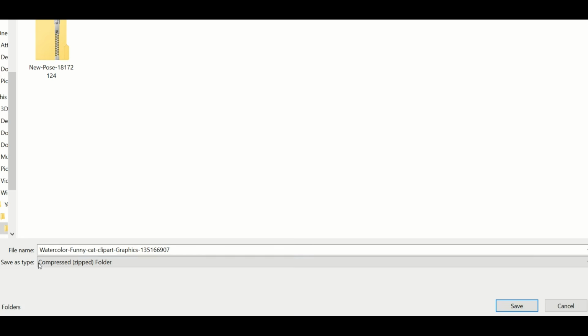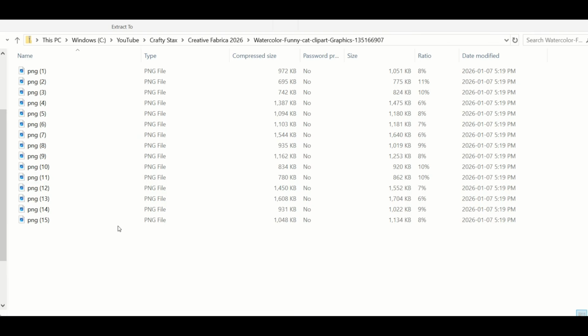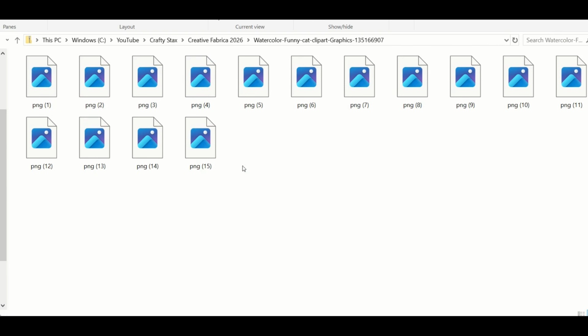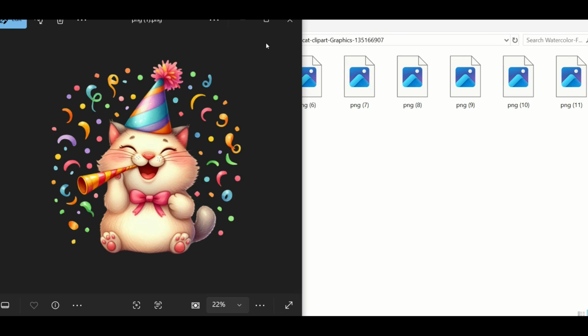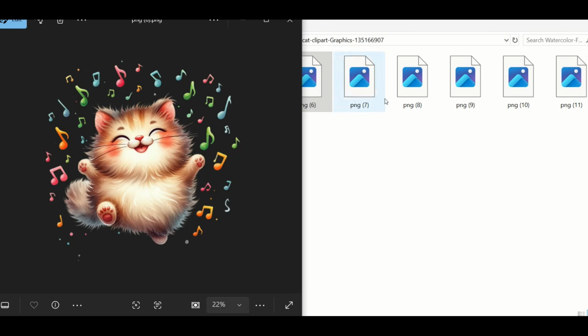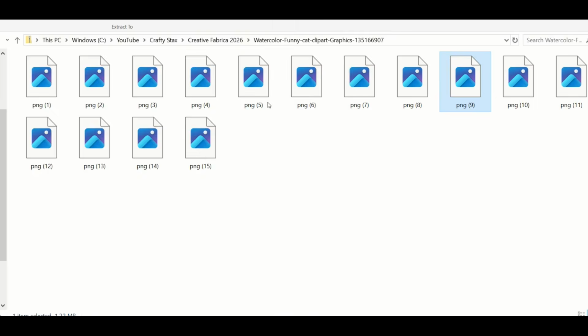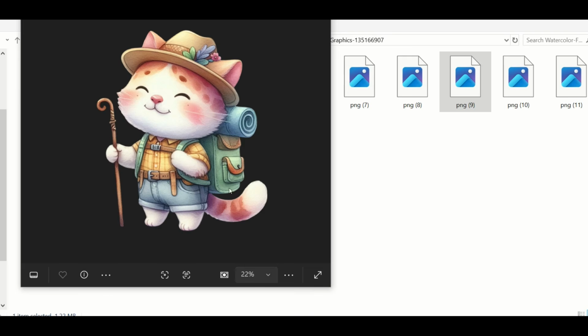And similar to before, we'll see there's a compressed folder here, watercolor, funny cat clip art. I'll click save. This is what the inside of the zip folder looks like. There's a bunch of PNG files, and I'm going to click on one, and I can view what each of these files looks like. These look amazing. Beautiful little cute cats. This would look great on a t-shirt, fine art print, anything in the print on demand world.